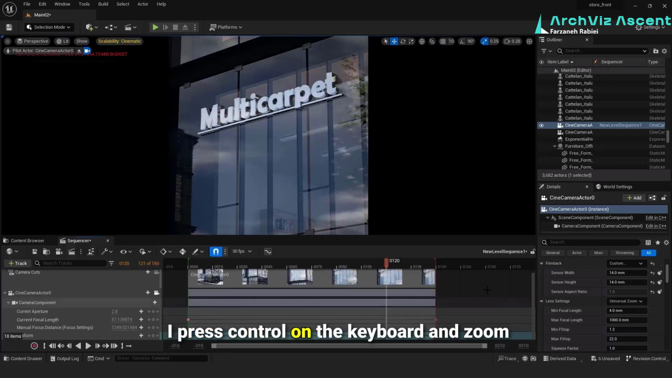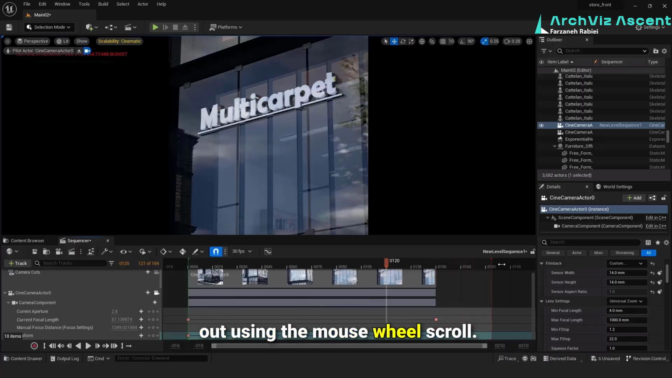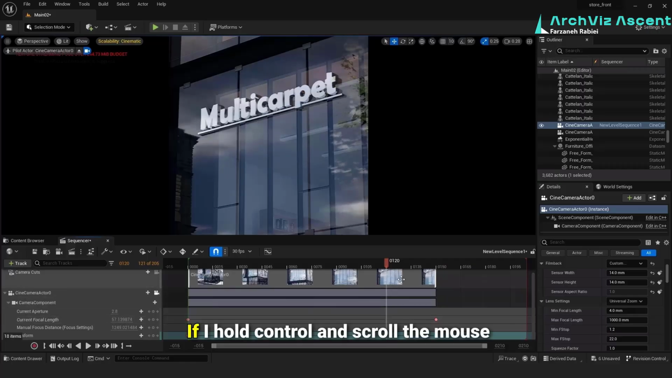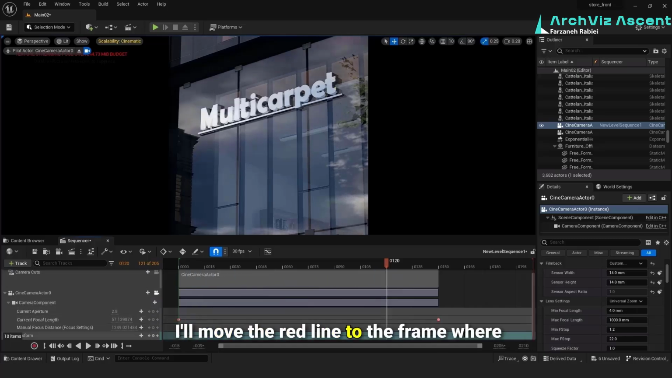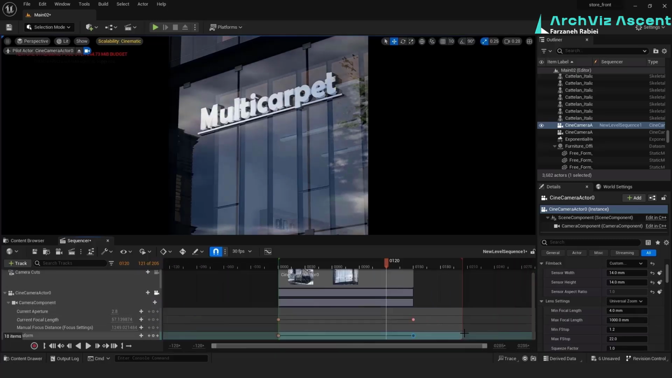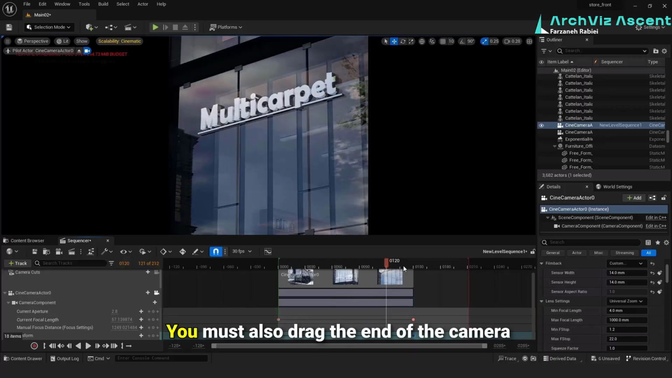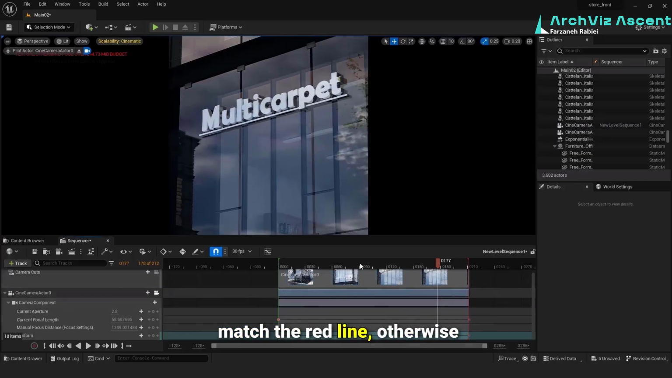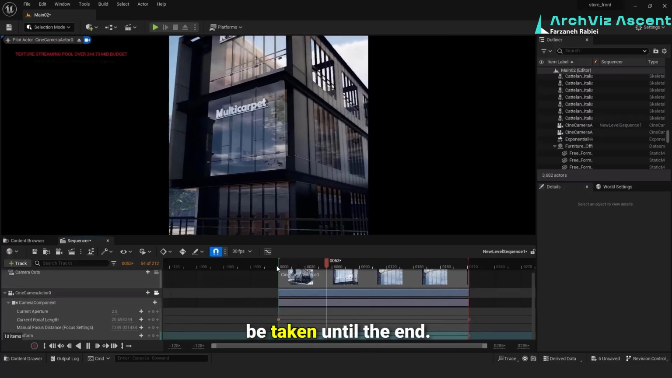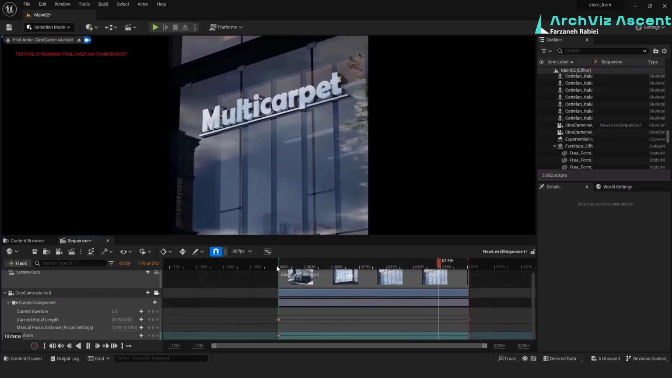I press Ctrl on the keyboard and zoom out using the mouse wheel scroll. Now I can easily increase the duration of the clip. If I hold Ctrl and scroll the mouse wheel in the opposite direction, it zooms in. I'll move the red line to the frame where I want the clip to end. Crucial point. You must also drag the end of the camera track in the sequence to match the red line, otherwise the render will not be taken until the end.